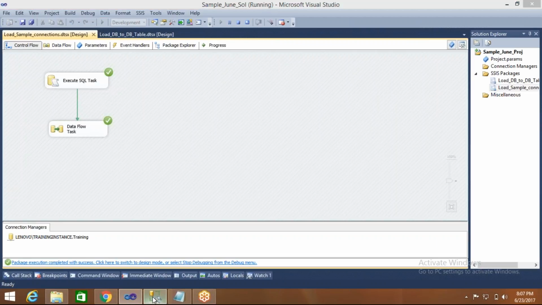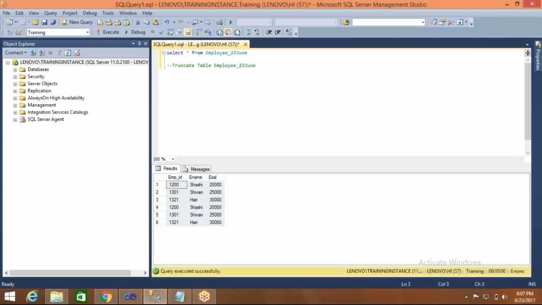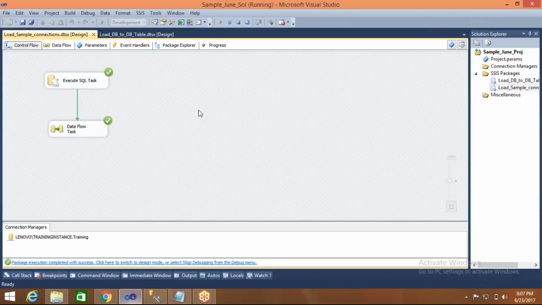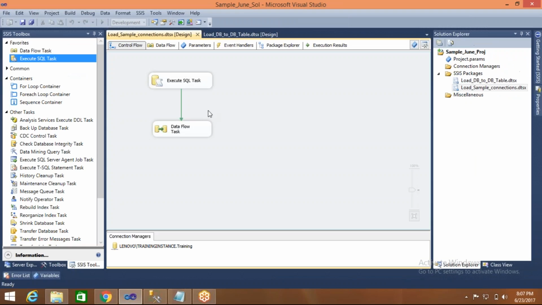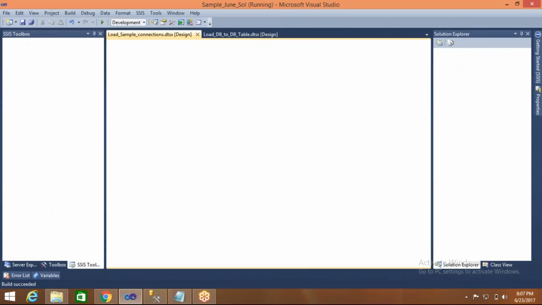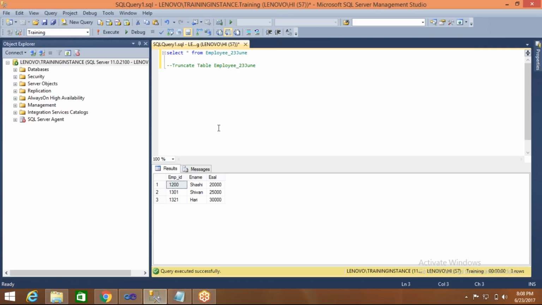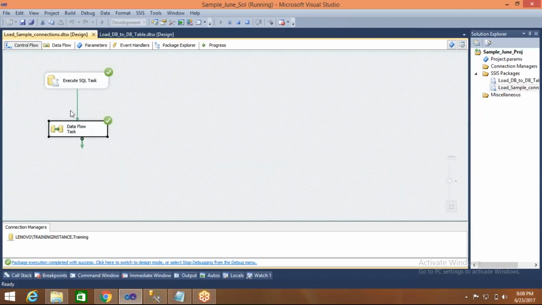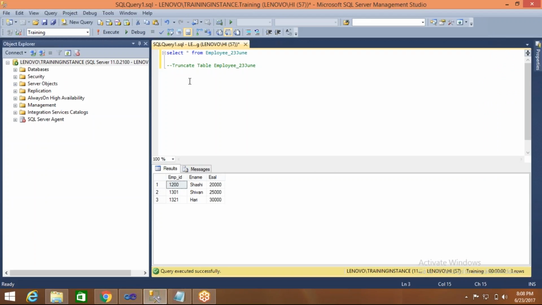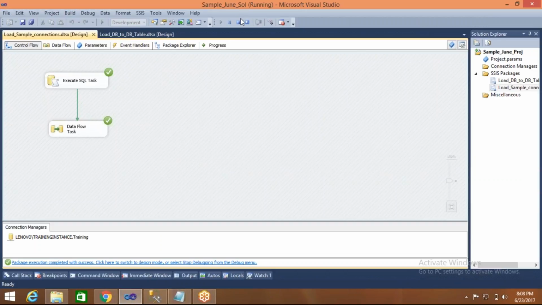Likewise, you can execute this package multiple times, whenever. You can execute that package any number of times, but how many records will remain? 3 records. Why? Because before loading the data into the destination table, we are truncating the destination table. That's why it is having only 3 records, as per the source.